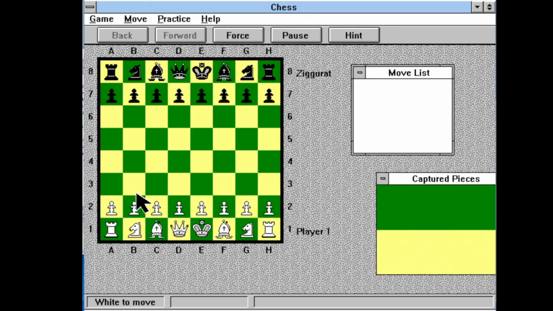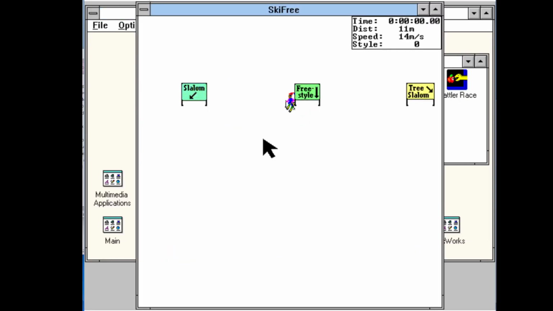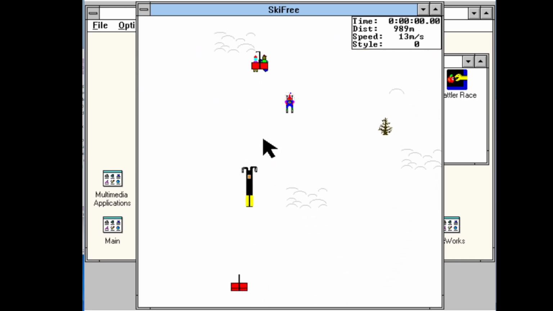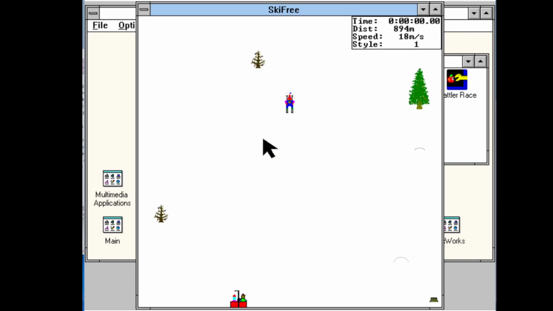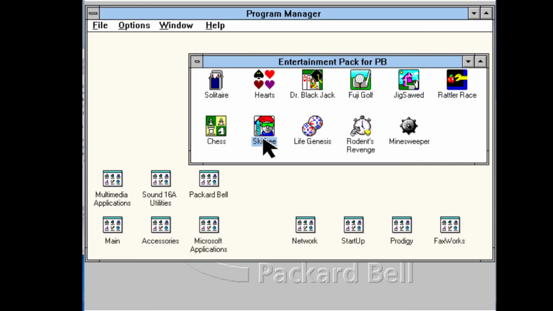You've got chess, which is basically chess. I have no idea how to play chess, really. Ski Free, that's a common one. So, got to try and go down the hill and do various stunts and not crash. Like that. And a reward for a game well played is to be eaten by the Yeti.